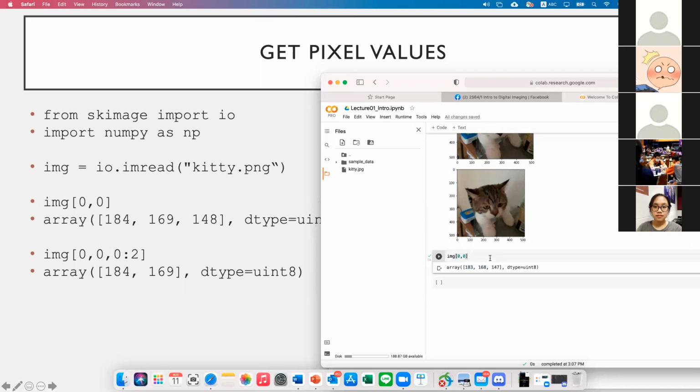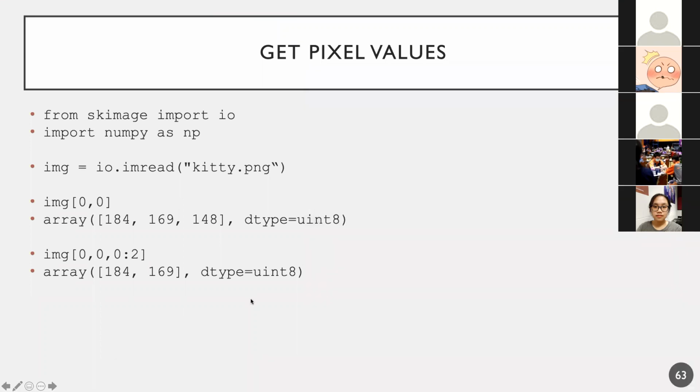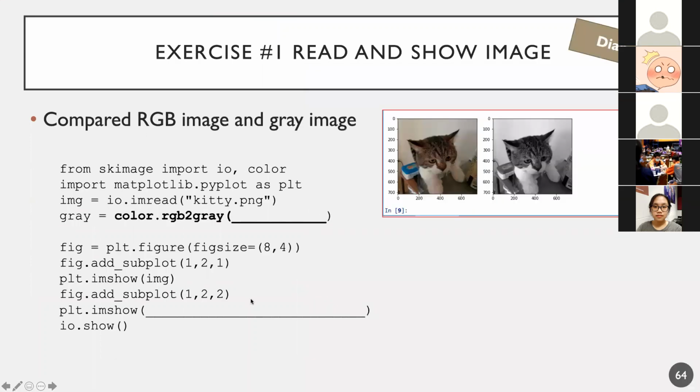A range of position. For example, if you want to take a look at this 10 pixel by another 10 pixel, the index starts at 0. So this one will not count the index 10, right? So you will see a number of pixels, 10 times 10. Okay. That's all. Just get pixel value.